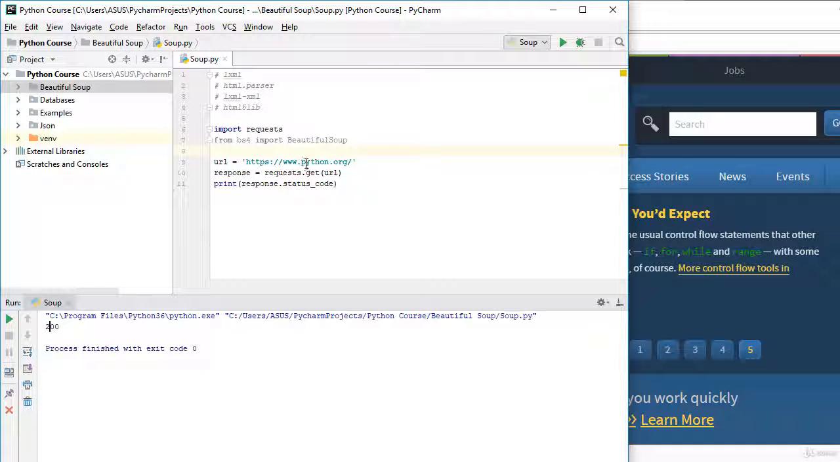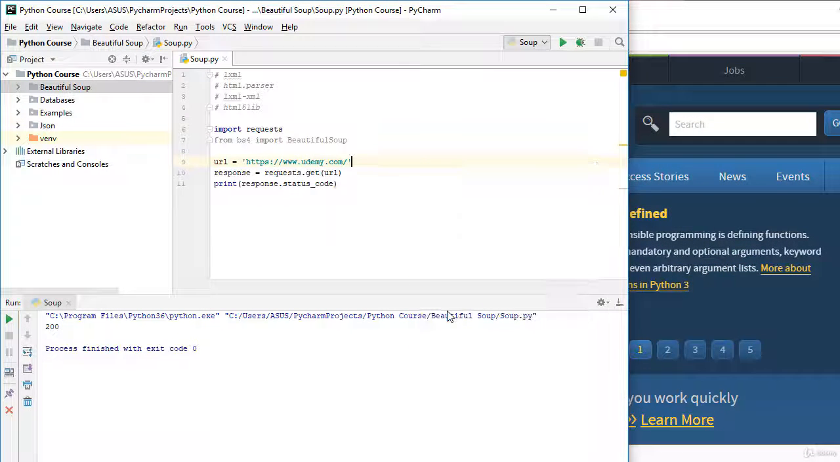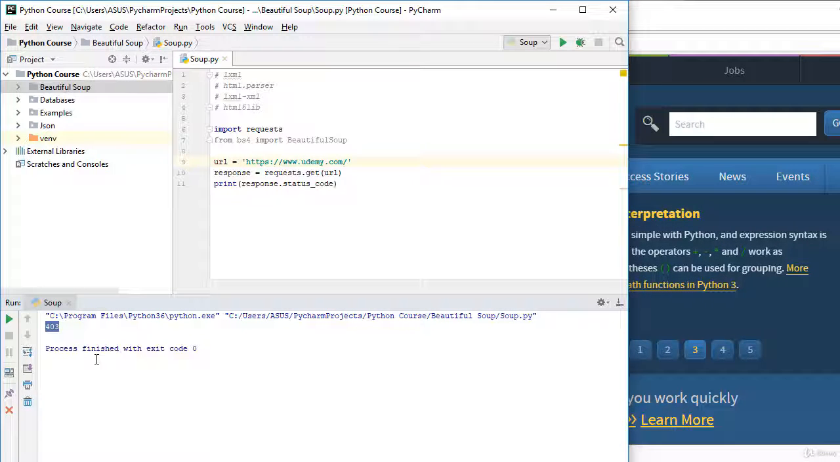But if it returns something else, for example if I say here Udemy.com, and after that I run this code, as you see, Python returns me 403. That means you cannot parse this website directly. Actually, you can parse it, there are some ways to do it, but now we will not learn it. First we need to learn how to parse the websites which return us 200. So this is important. You should get 200, and after that you can parse the websites.